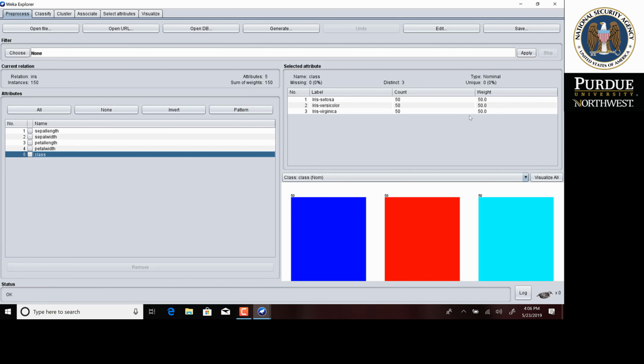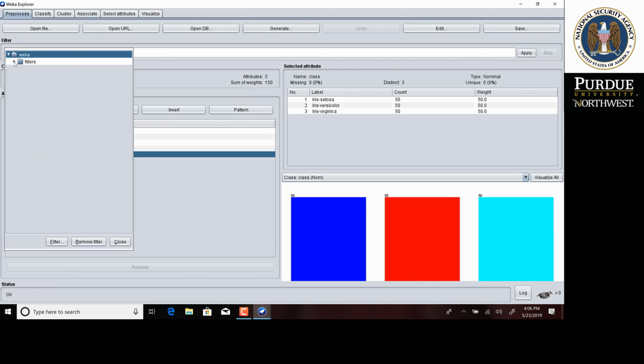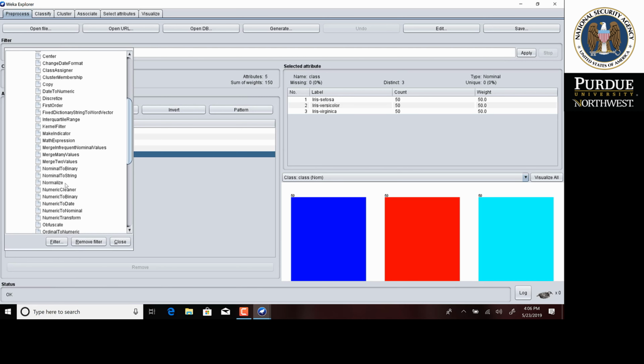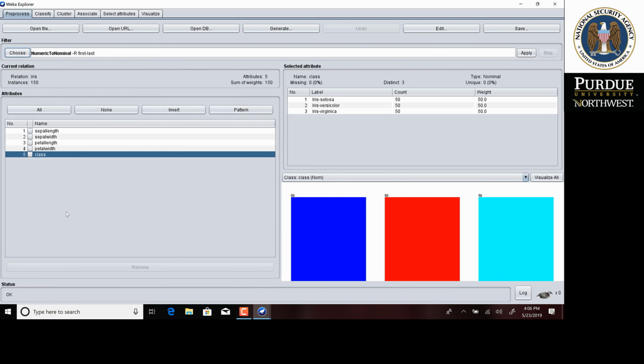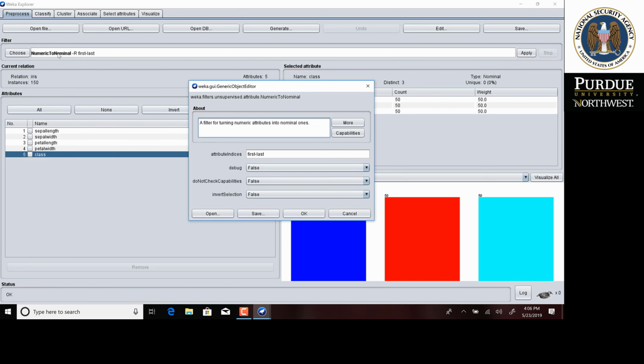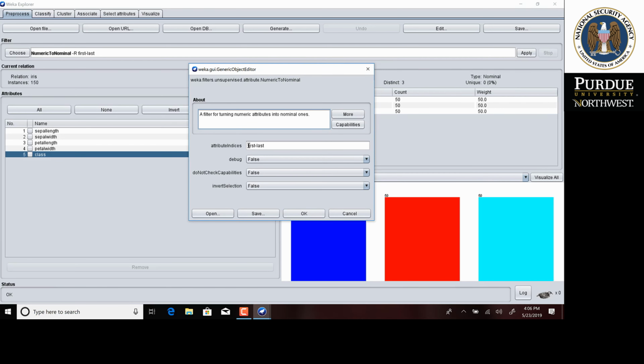So when that happens, you have to go to the filter. You have to click on the filter. You go to unsupervised attribute. You select numeric to nominal. You click on that. Then you need to click on this white space. This is something that's not so intuitive with Weka: you don't always realize that to modify things, you click it, it opens this window here, and then you have to tell it which attribute you want to apply the filter to. So in this case, we only want to apply this filter to class, so we would say 5, for instance. So we select that index.